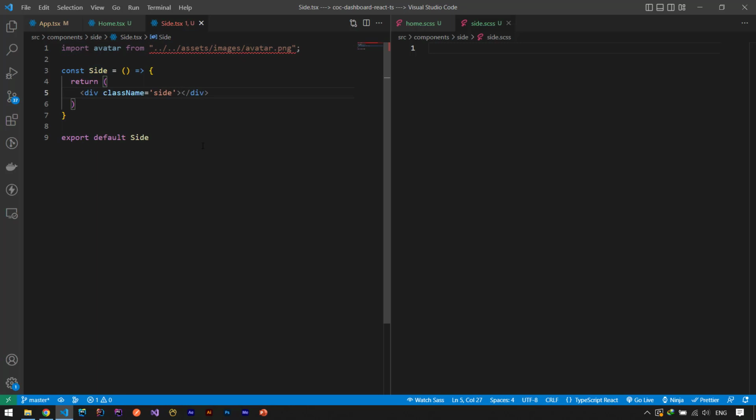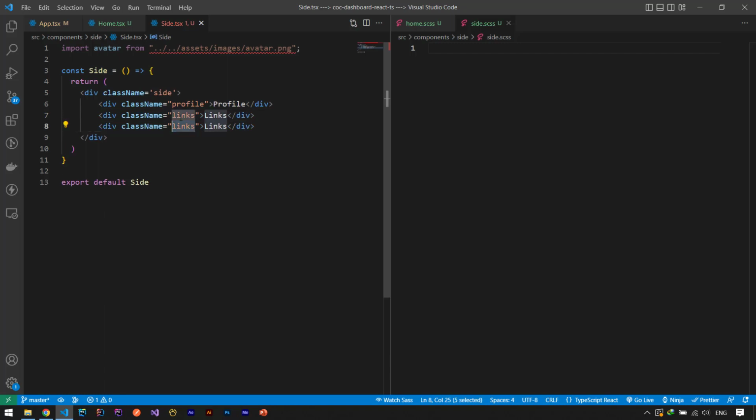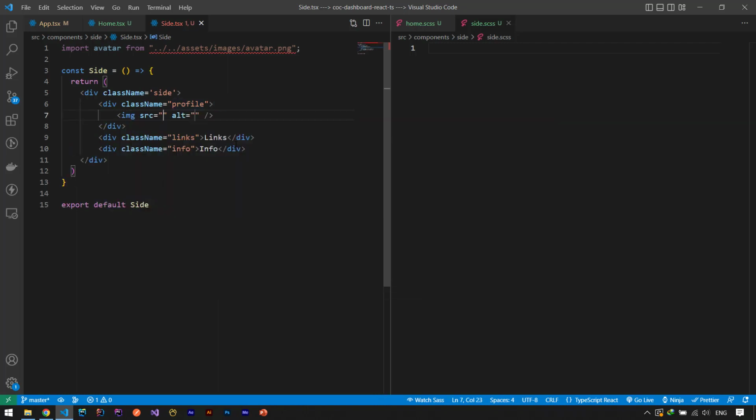But for now, let's create our structure here and see what we will have inside of this side. I want to use three different parts here. The first one is dot profile. The second part is links with class of links. And the last one is info. Inside of this profile, I want to have an image, and the src would be this avatar. So I used it right now.